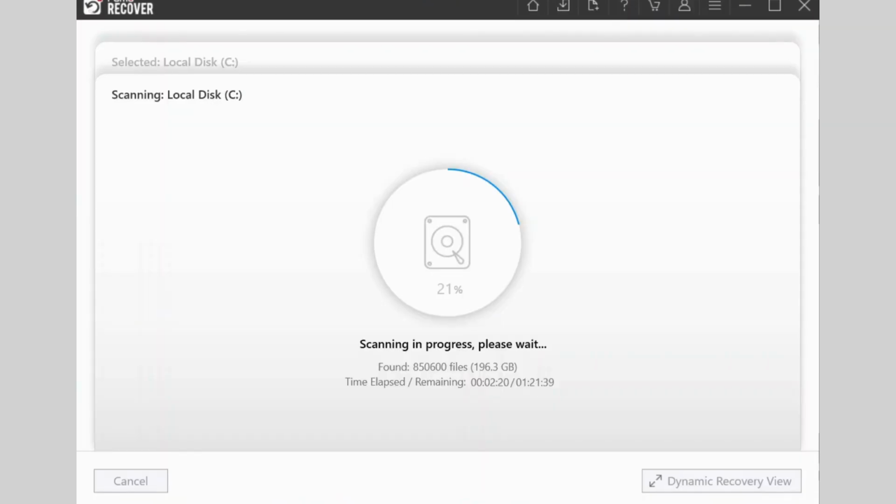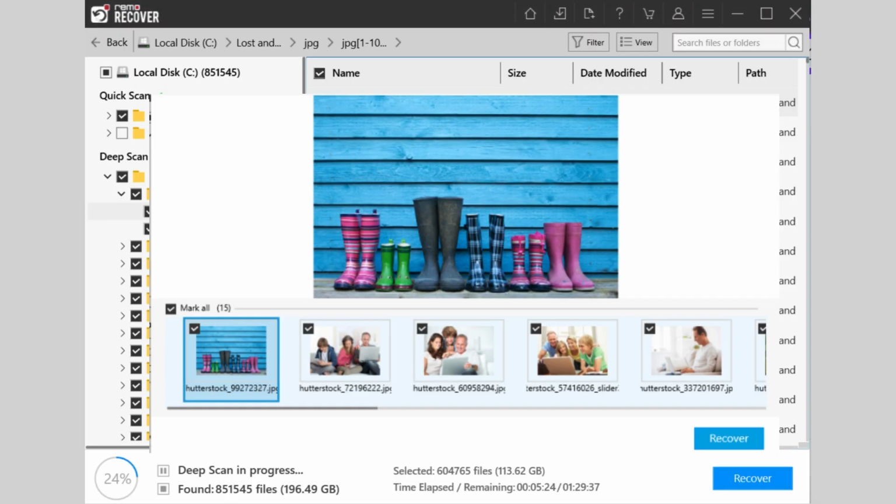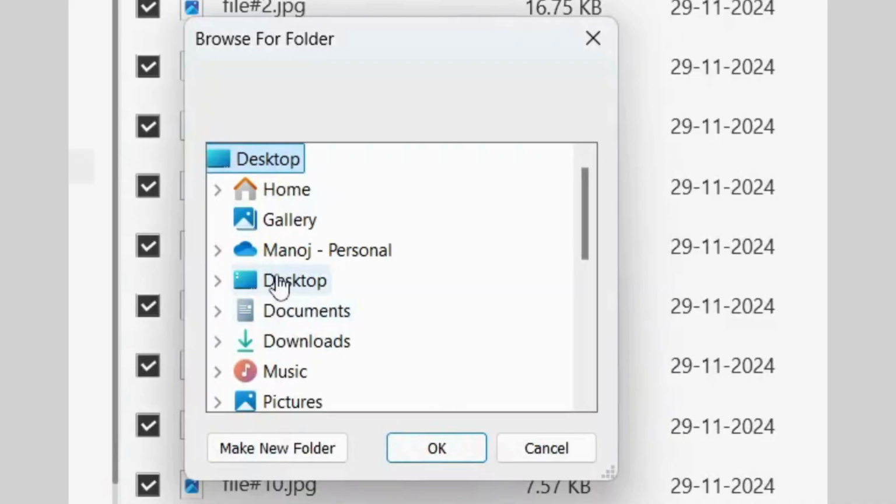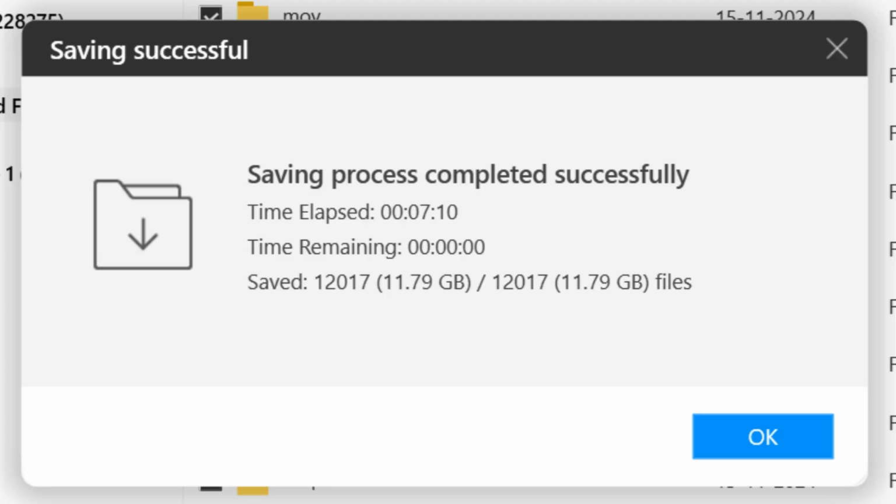While the scan runs, you can recover your data simultaneously through the dynamic recovery view. Preview recoverable files and select desired ones. Choose a destination to save the recovered file.